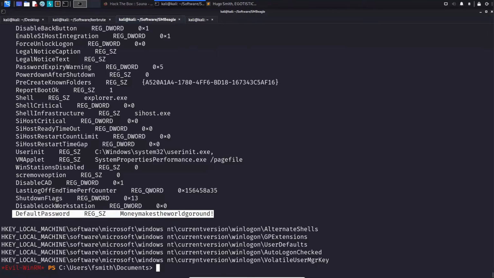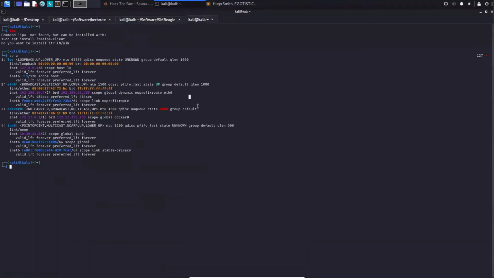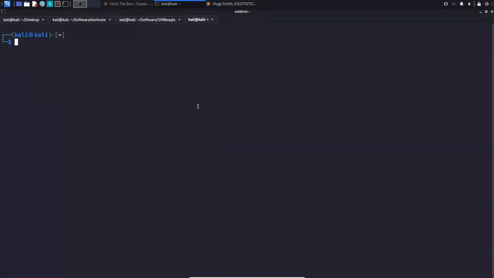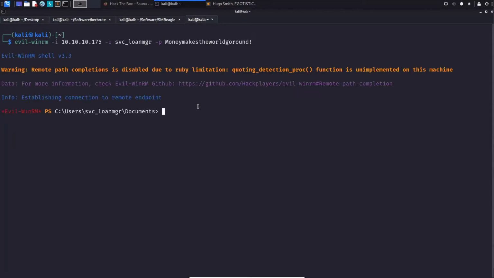But again, we have new credentials. So let's try those credentials, and let's try them like we did before with WinRM. Let's make this a bit bigger, clear things up. Use Evil-WinRM. And now we can use this one with money makes the world go round as a password. And when we do, we have a session as the SVC loan manager. So that's interesting. We are currently the second user on this box.